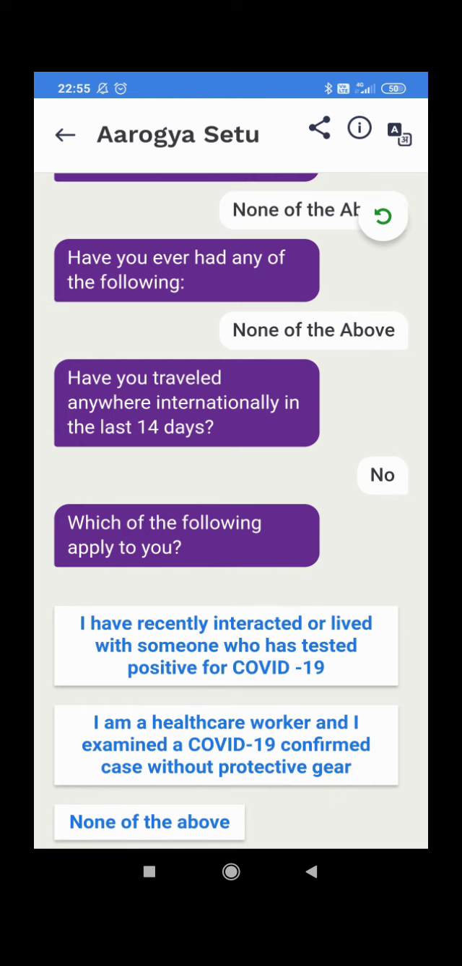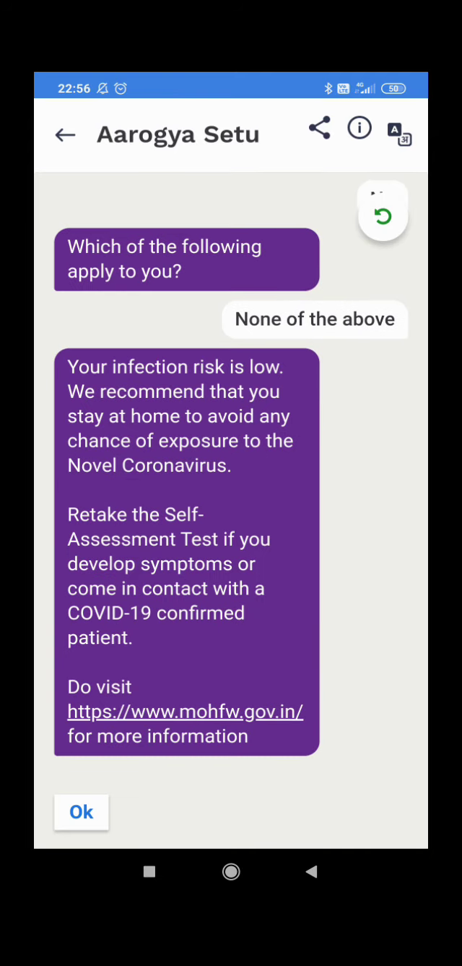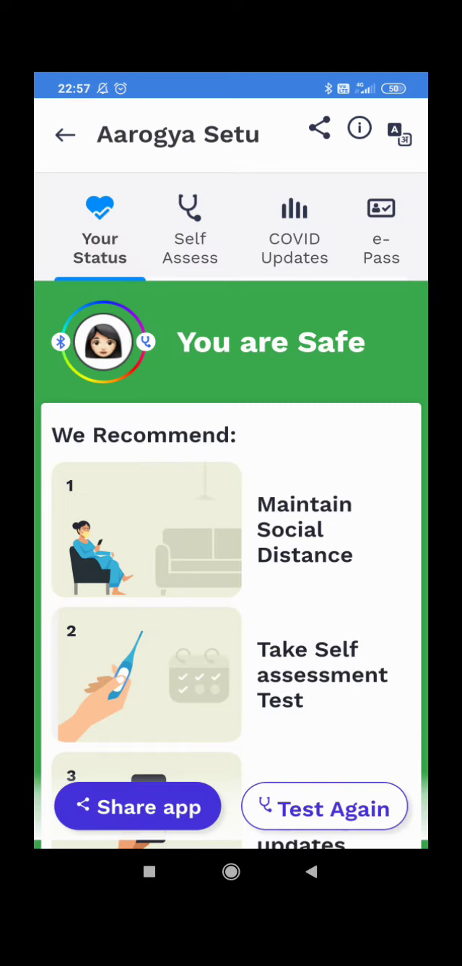Which of the following apply to you? Click on your choice. Click OK. You can get your findings and recommendations. You can click on test again if you wish to repeat the test. If you wish to share this app to your friends or family members, click on Share App. I request all of you to give the correct answer for each of the questions to get a proper analysis report.